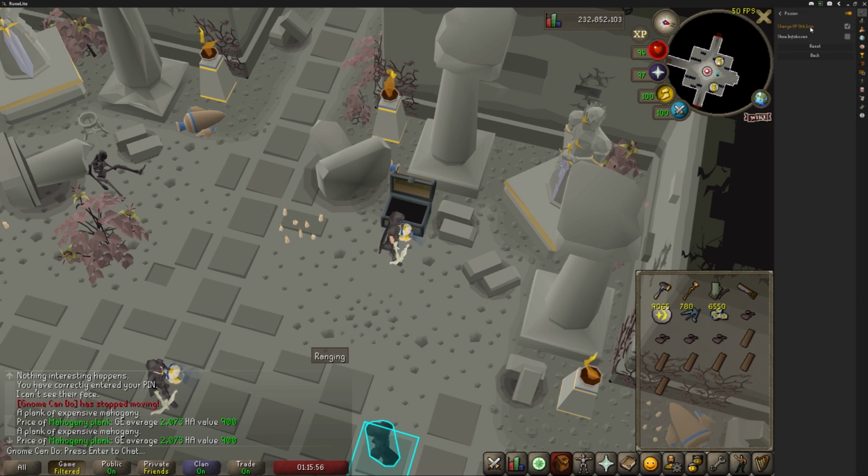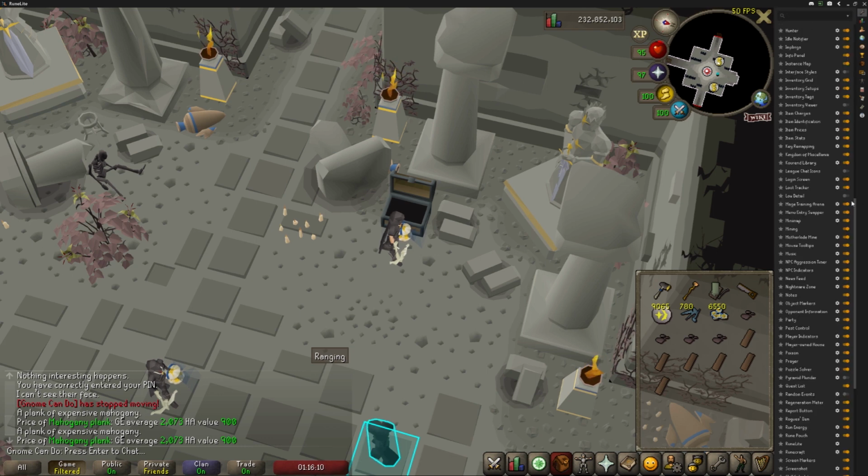Poison. You want to keep it to change the HP orb icon that makes it turn green when you're poisoned, so it's more obvious. You can show an info box when you're poisoned too, but I really don't bother. Like, it's obvious you're poisoned if this is green.